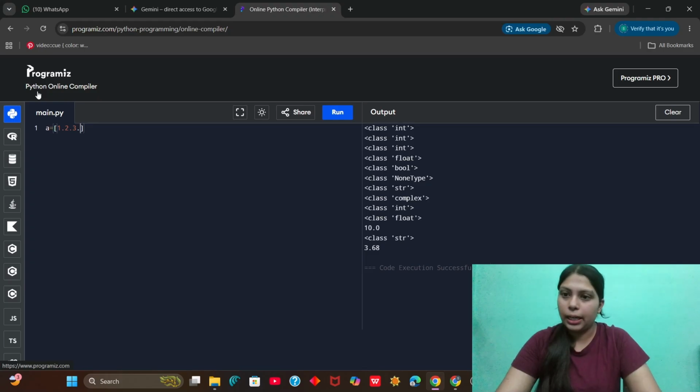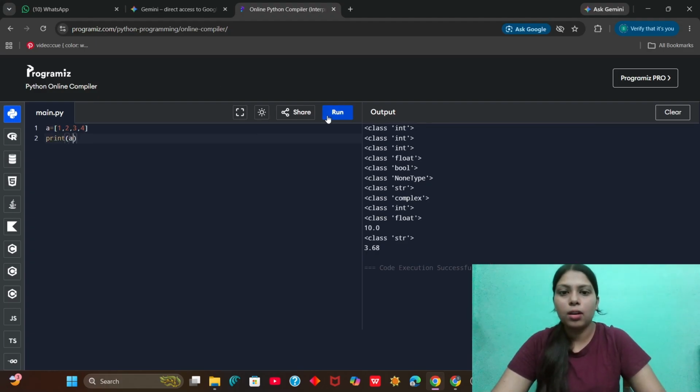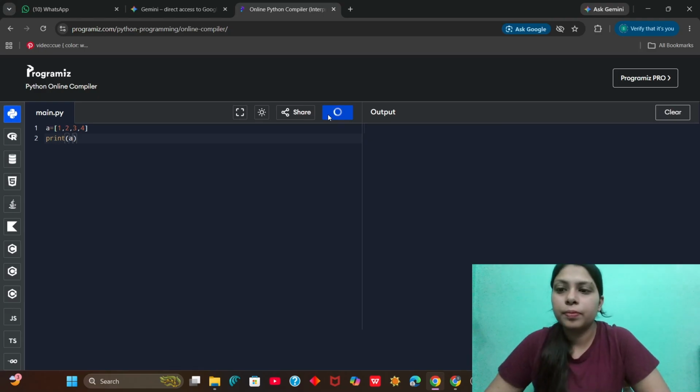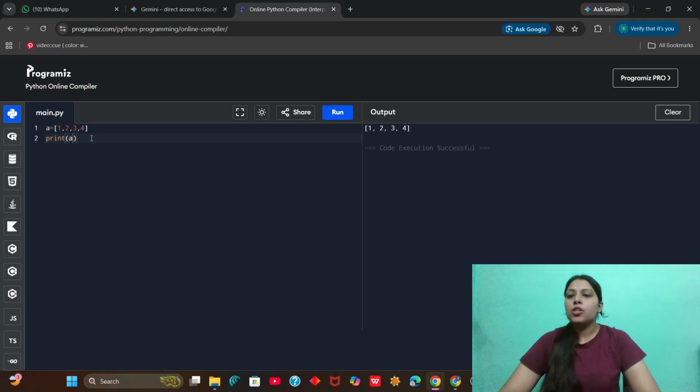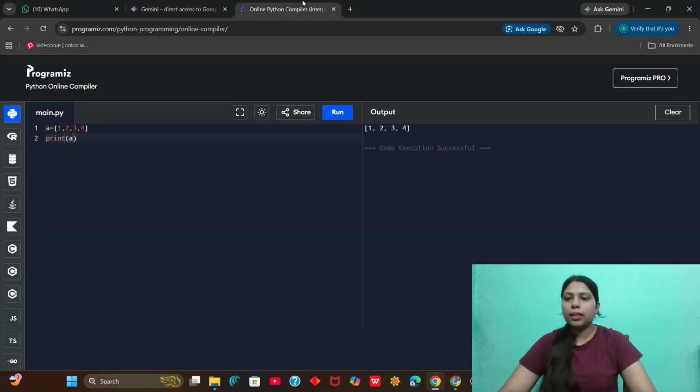1, 2, 3, 4, right? And if I put 8, okay, so now A stores four values here: 1, 2, 3, 4. A stores four values, and when I'm printing A, it is showing four of these values in the output. So now A doesn't have a single value, but it has a group of multiple items. So in this example, A is a list.